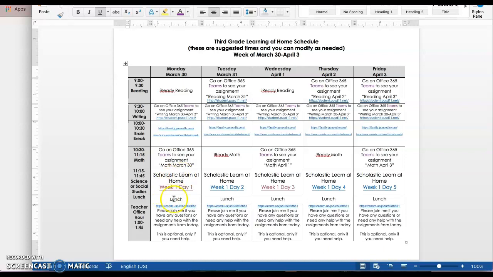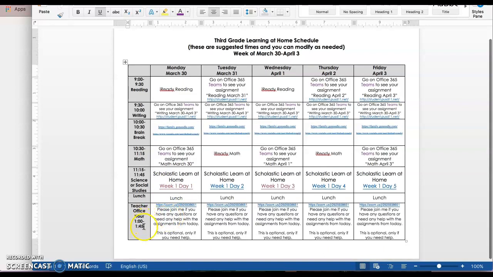Then you're going to have lunch, and then in the afternoon from 1 o'clock to 1:45 is 3rd grade office hours. So I will be on Zoom at that time, and if you need help with an assignment from the day or you have any questions, you can get onto Zoom using this link, and I will be on there to answer any questions or give you help with any assignments that you need.